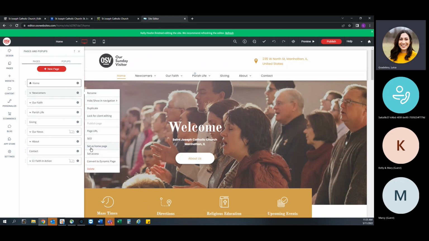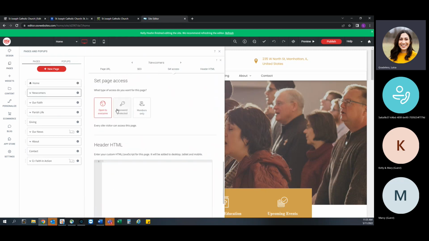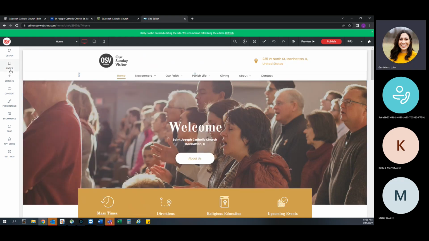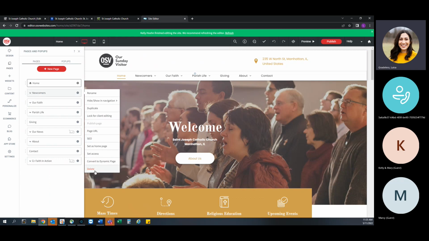Set as home page. This is where you get that little home. So you have your home page already set. You can set access. So what this means is you can set a password to a page, password protected. For example, if you had a directory, we had a church that had a directory and they have their parishioners' names, phone numbers. So if it's a school address book, you can set a password protected to that page if you needed to. Next, and then it would just be delete would be the next one that you would use.